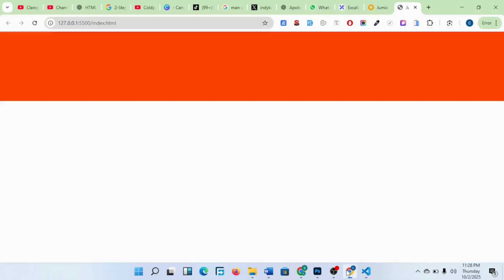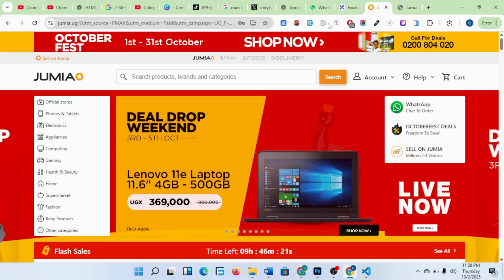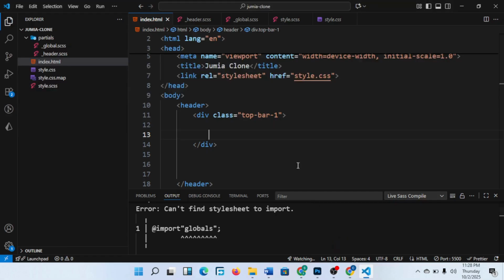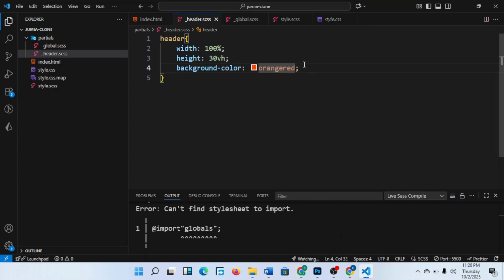Top bar one. Or I can even call them anything. Top bar one. And I come inside the header and I say here the top bar one, dot top bar one. Okay?